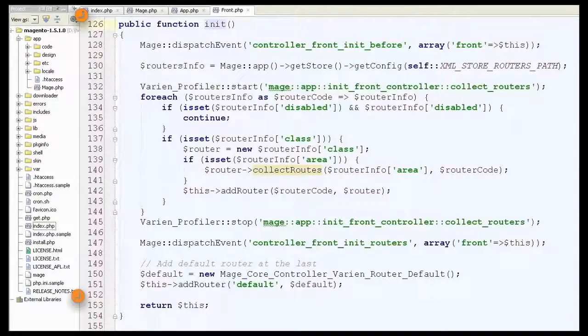The init function creates 4 instances of routers. Remember this. Typically, in Magento, we have 4 different routers. What are they? The constant XML store routers path equals web/routers, which means the variable routers info will contain an array based on data taken from the configurations node web/routers.